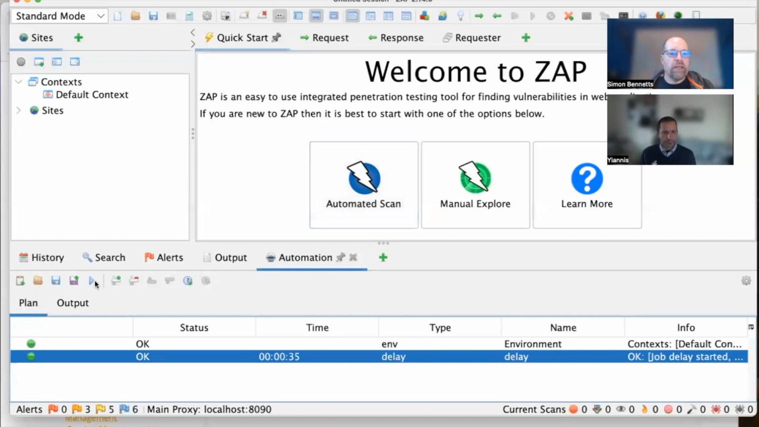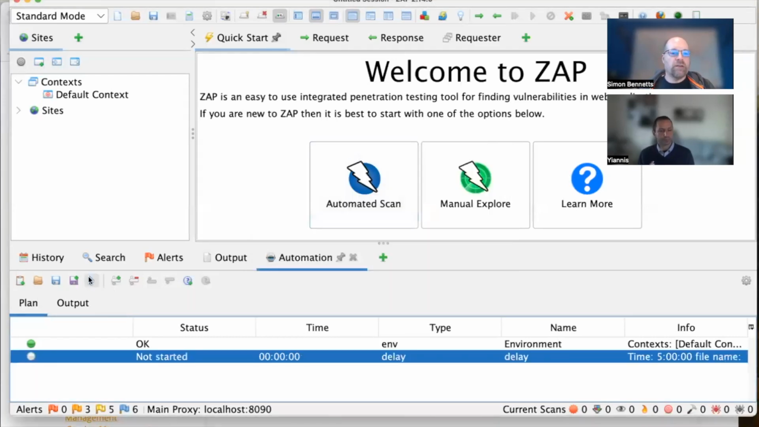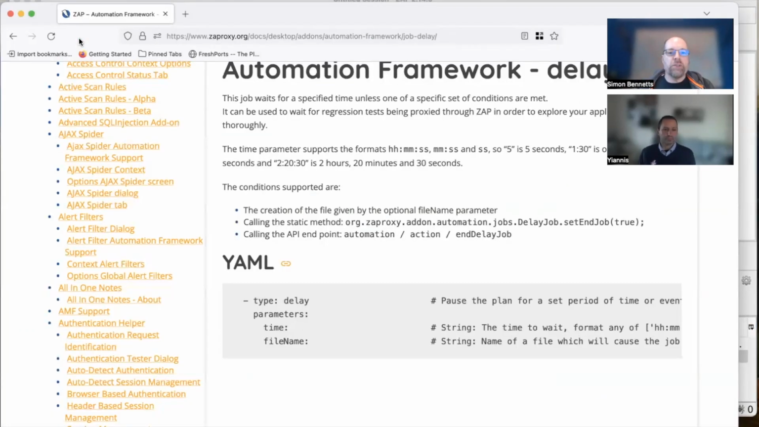While I'm here, I will just run this again, and we'll see it finishes really quickly, and that's because the file still exists. So I'm just going to take that file off, and we will then run it, and it's not going to finish for 5 hours, which, well, so let's have a look at these options.